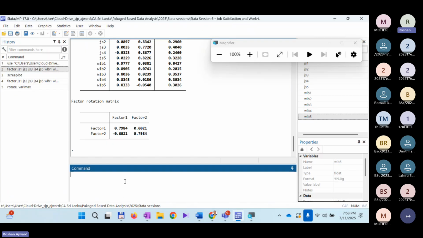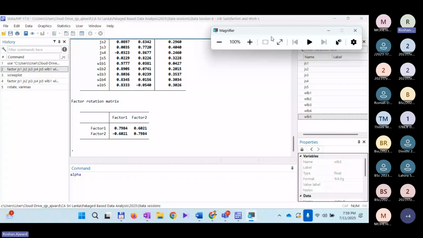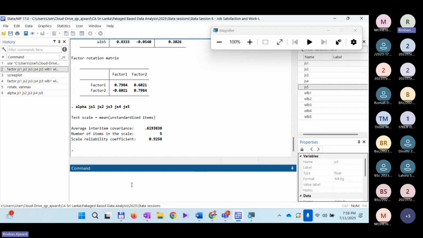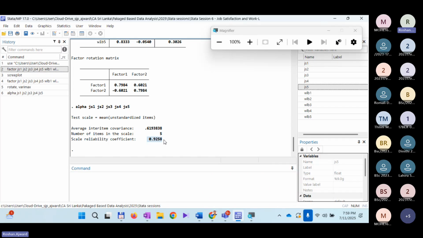So how to check that? You will say alpha, and you are going to give the 5 sub questions. 2, 3, 4, and 5. So hit enter. So you can see here the reliability is how much? 0.92. Is it good? Excellent. Right? We are expecting above 0.7.